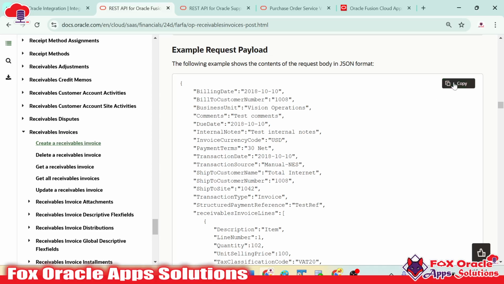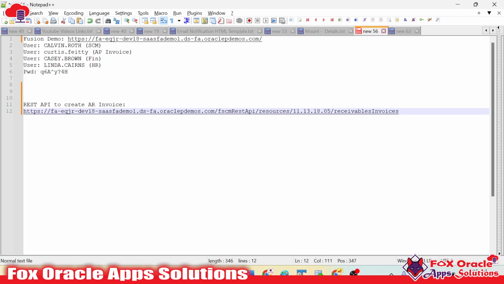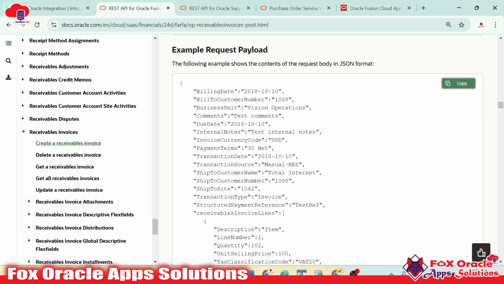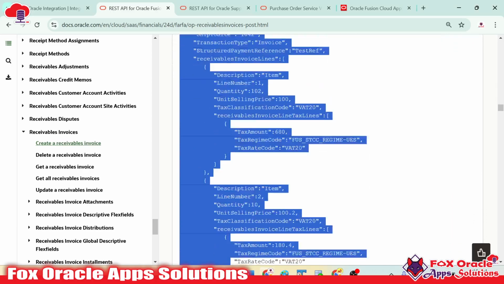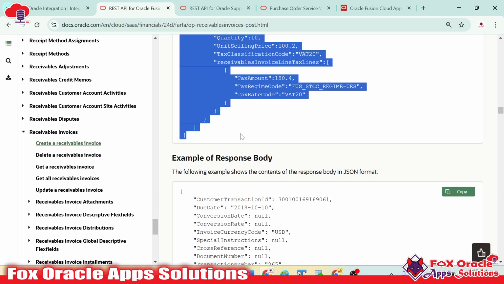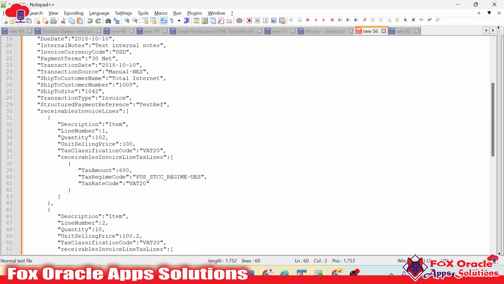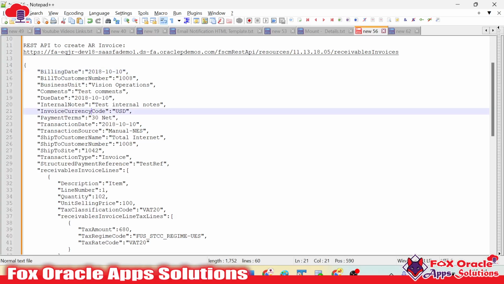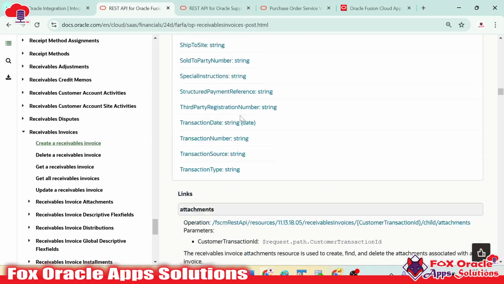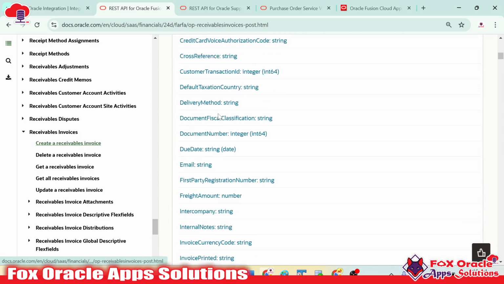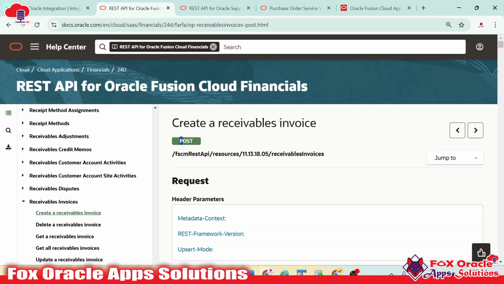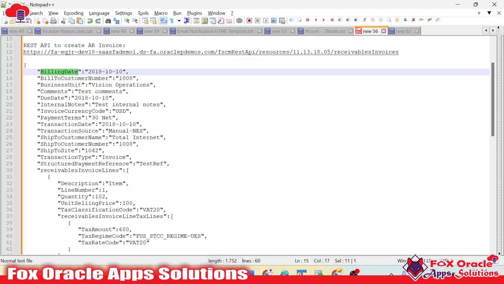If you copy this request payload and go to the notepad, it's not copied yet, so let me copy from here only. Now you can see this is our sample request payload. All these are the attributes or columns which we have to pass while invoking this API, and also which method we have to use. If you go above, you will be able to see the method is POST. So you have to use the POST method while invoking this API with this request payload.